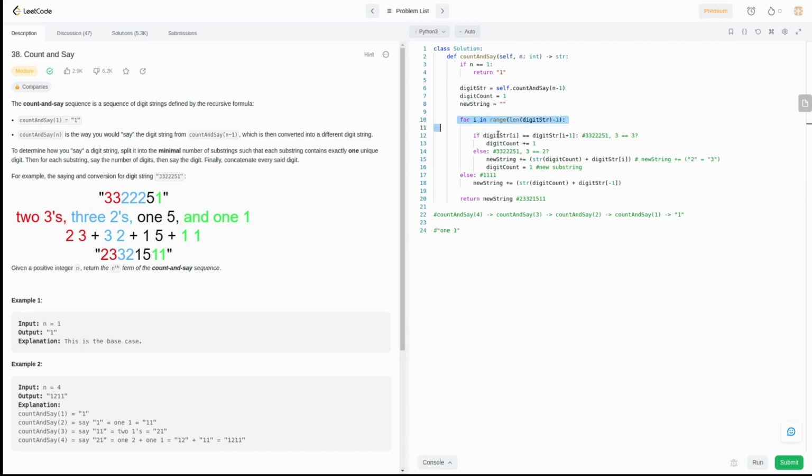So the main logic here is that it splits the main string into a bunch of different substrings. If we have 3 3 2 2 2 5 1, here we have 2 3s, 3 2s, 1 5, and 1 1, which is why our answer is going to be 2 3 3 2 1 5 and 1 1.